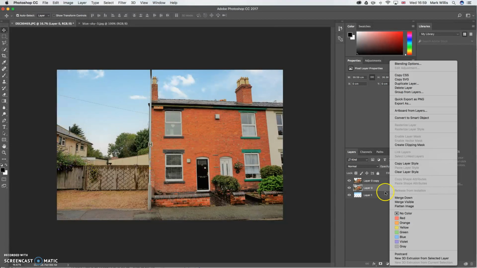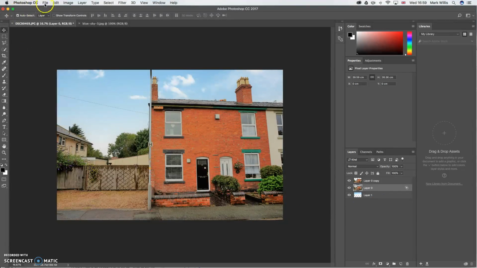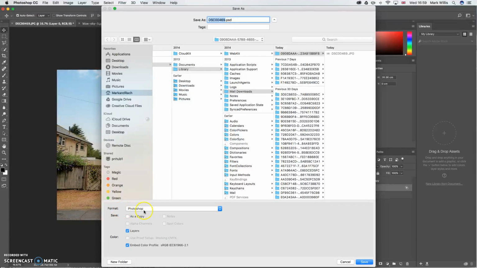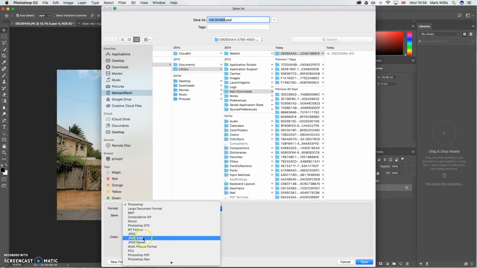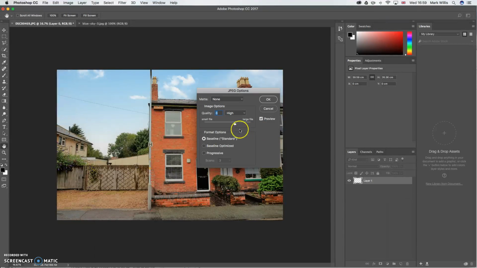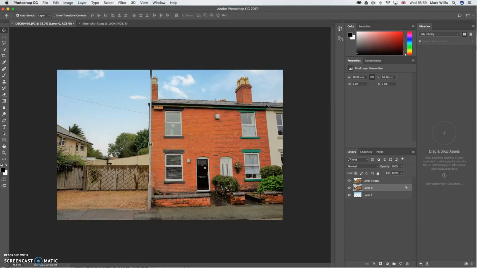To save it, File, Save As. You want to save it as a JPEG, so make sure you select the format. You can choose all sorts, but JPEG is the one you want. Save, and then Photoshop will optimize it for you. A large file you probably won't need, so put it at about 8. Click OK, and that'll save it wherever you chose before. And it's as simple as that.